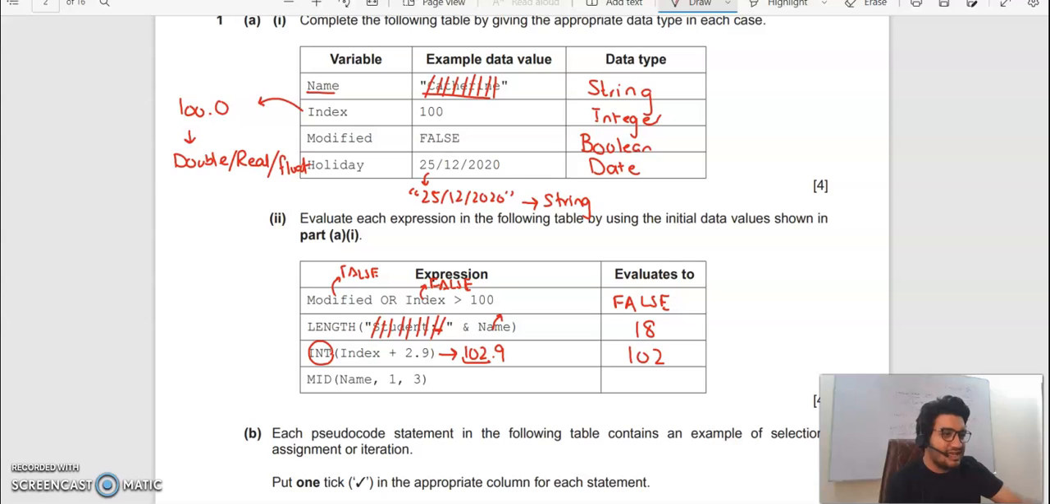So it says mid name. The name obviously is going to be Catherine. For Catherine, it wants to start at the first value. So of course it'll start at this, and it's to pick three characters. So it's going to be 1, 2, and 3. So the answer for this is going to be cat.